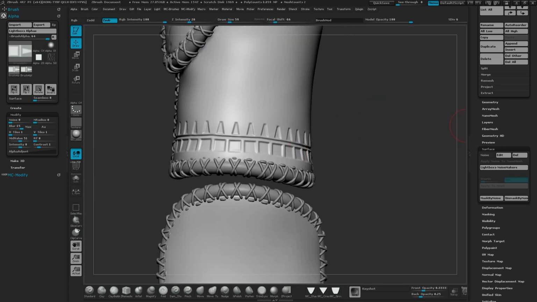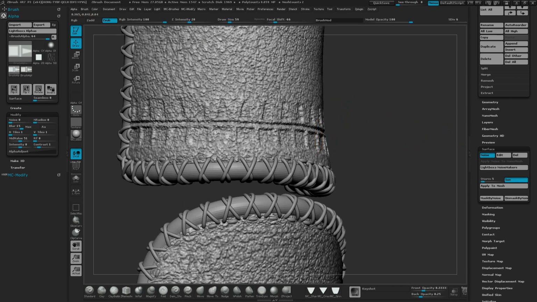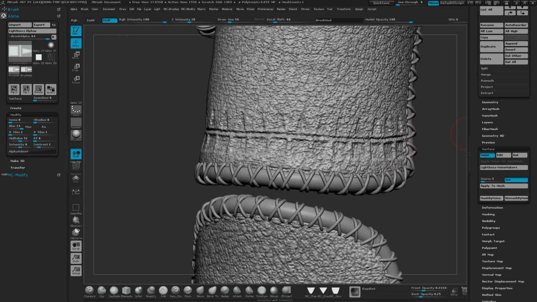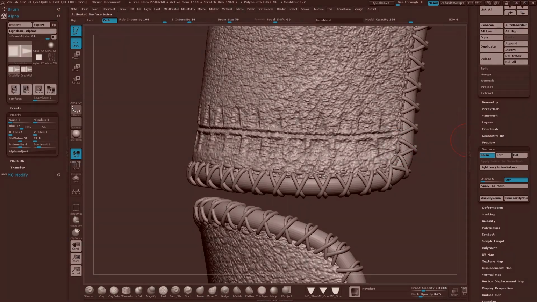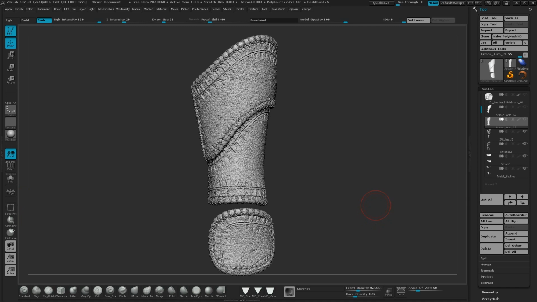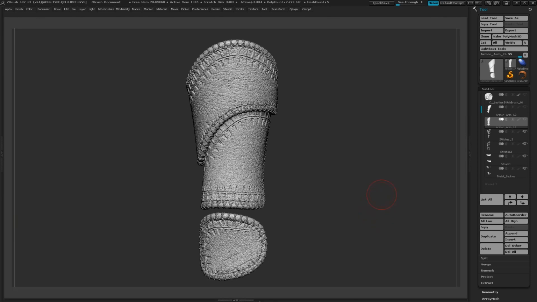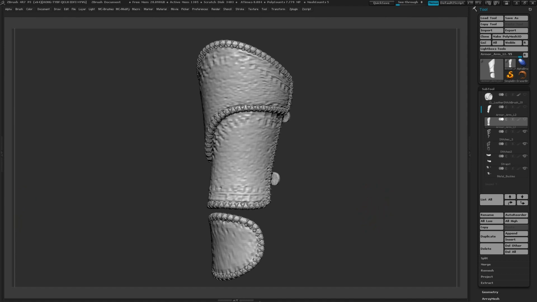Now that you've got that created, you can hit the noise button and reapply the noise. And here you can see the final results of the stitch brush, the pattern brush, and the leather.